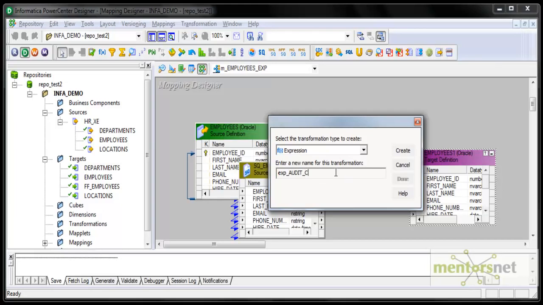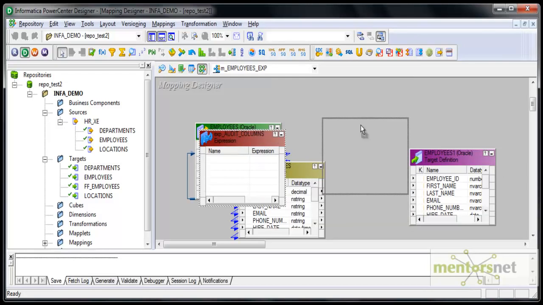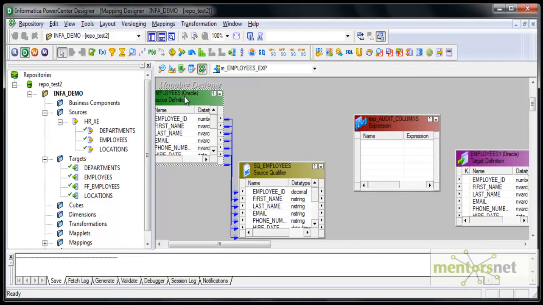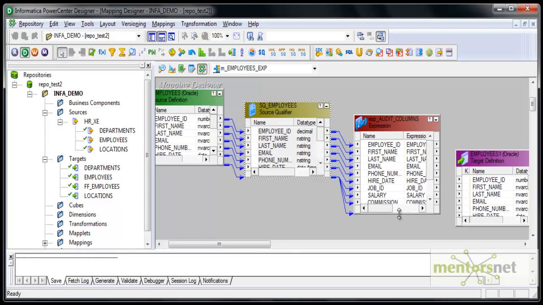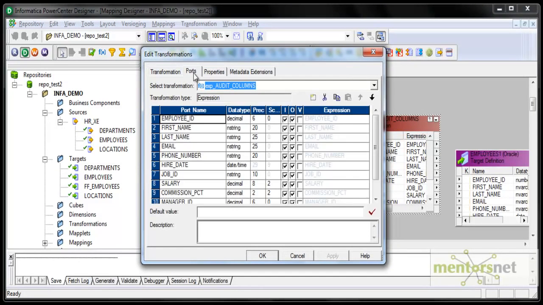I'll say audit columns, which means that I'm adding some audit columns like insert date into the target table, and I'll also add a session name, which is the session loading this target table. So this session name I will add in the target table as well. For that, I need to first get that information in the expression transformation. So when you do this, you are just connecting all the input ports from source qualifier to expression.